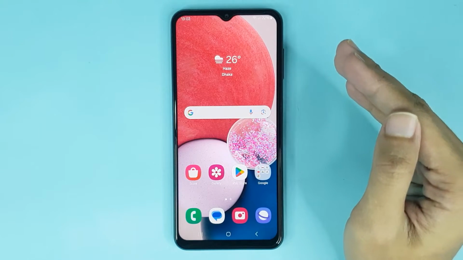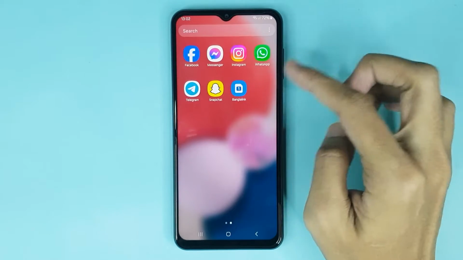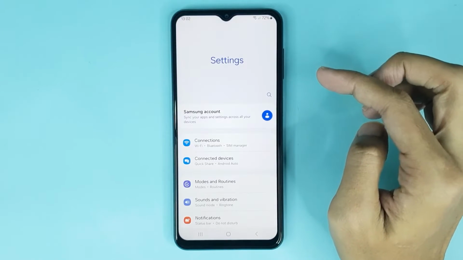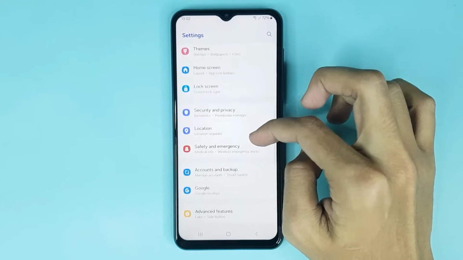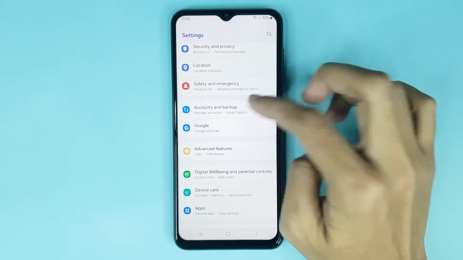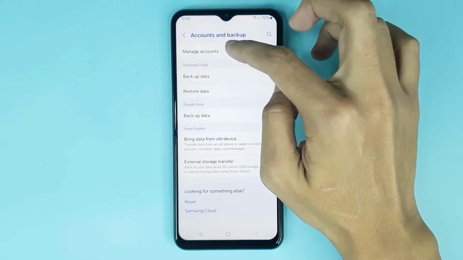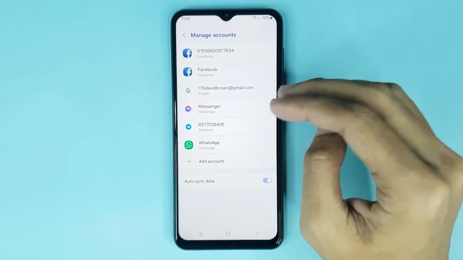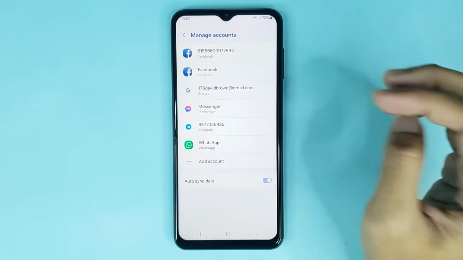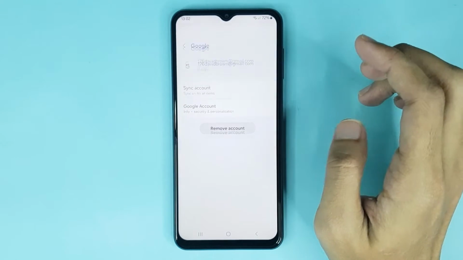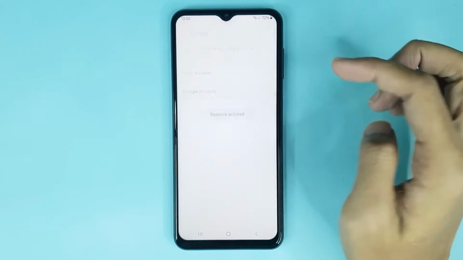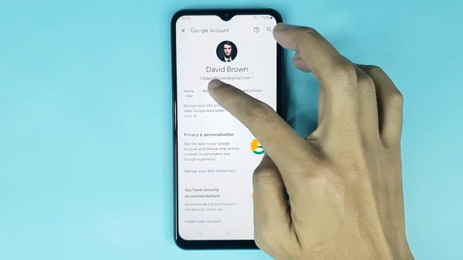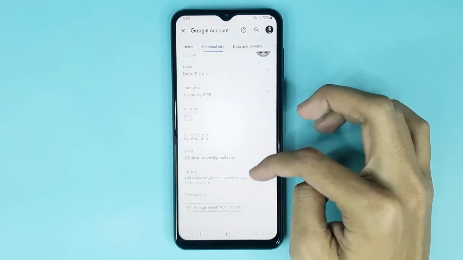Android. Now the first thing you have to do is go to your settings app. From here scroll down, then go to accounts and backup, then go to manage accounts. From here choose the Gmail address that you want to change password. If I select this, then tap on Google account. From here tap on personal info, then scroll down.